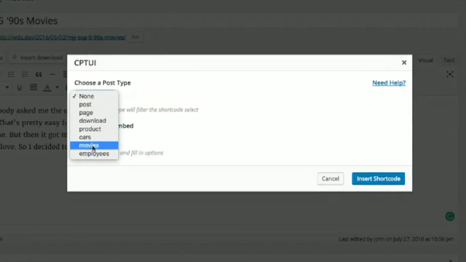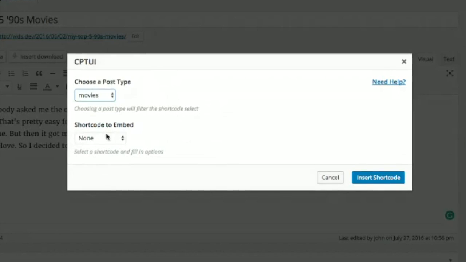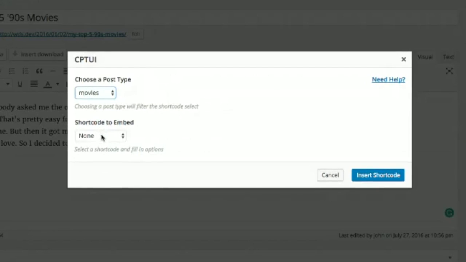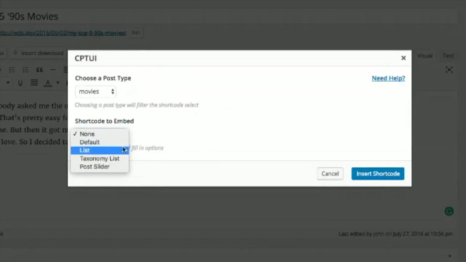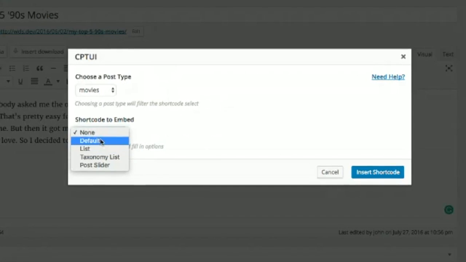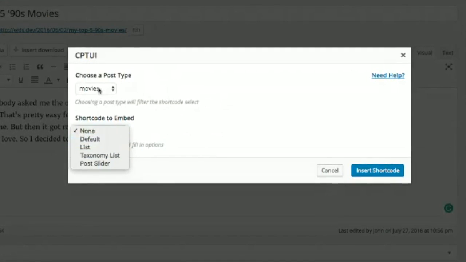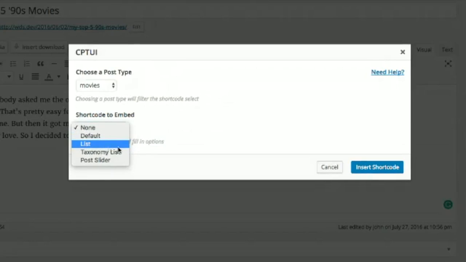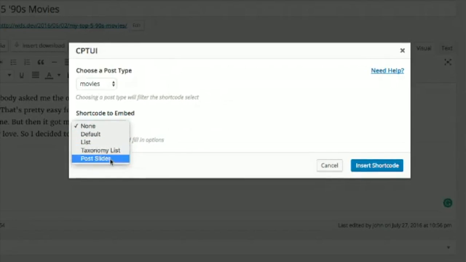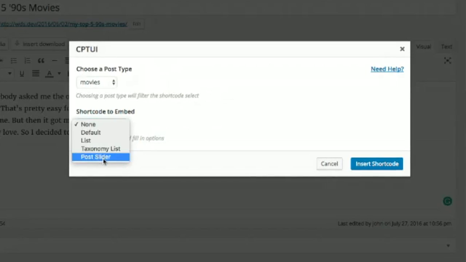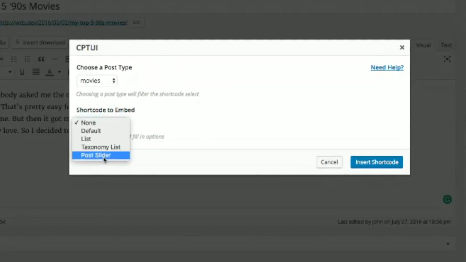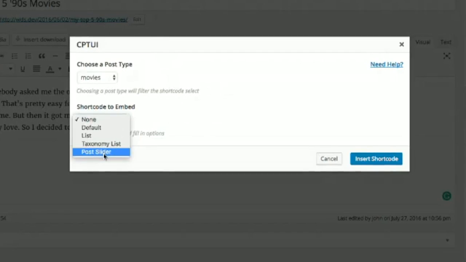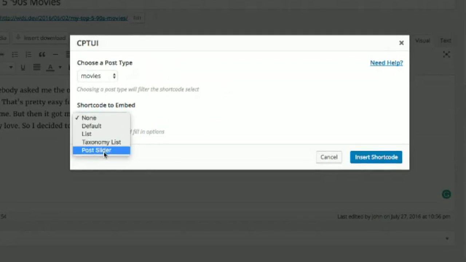So I'm going to go ahead and grab my movies, and then based on that, we have a set of different shortcodes, each one of these is basically a template. So when I drop down this list, I've got a default one, which exists for every post type, is the default list, which I'll show you in a second. List would be more like a bulleted list. And then we have a taxonomy list, and we just recently added a post slider. We use Slick Slider behind the scenes, so it's real lightweight and very customizable for developers who do want to kind of get their hands dirty and do a little bit extra with it.